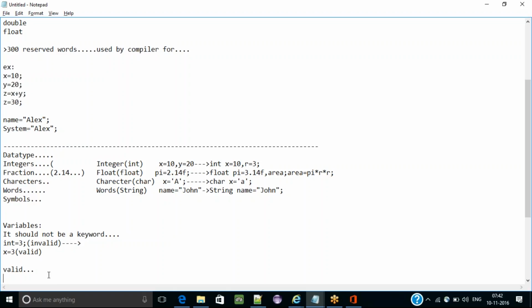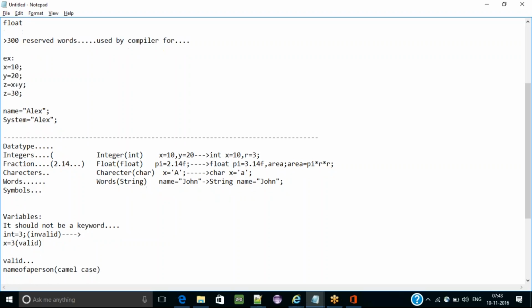And the third thing is, if you want to go for big names for the variable, like name of a person, then we should follow camel case. Camel case is like this.